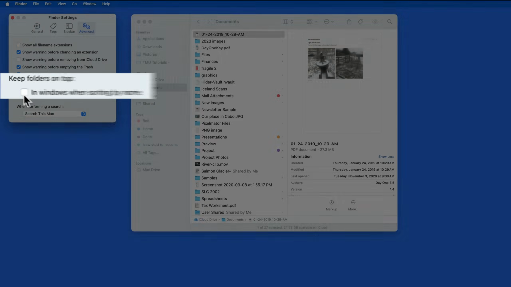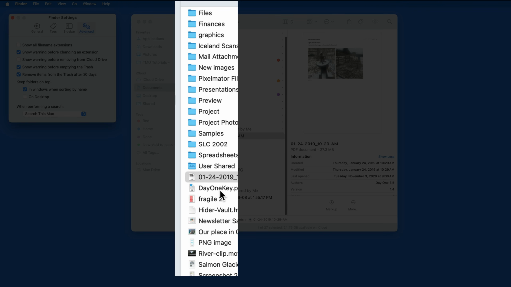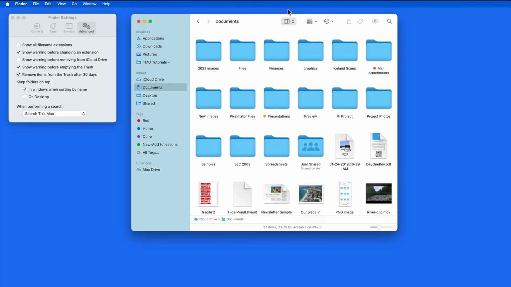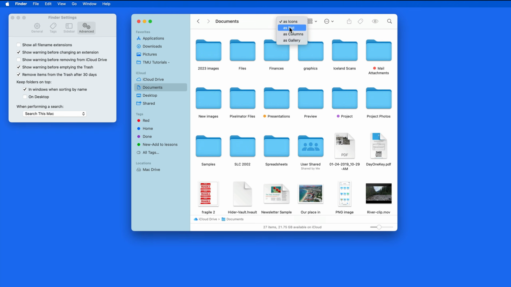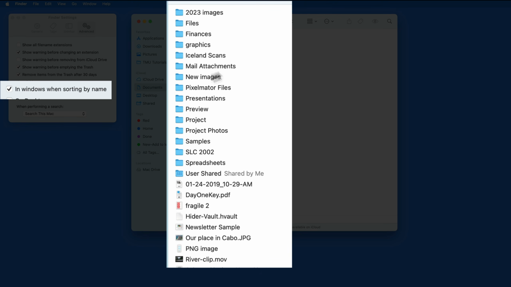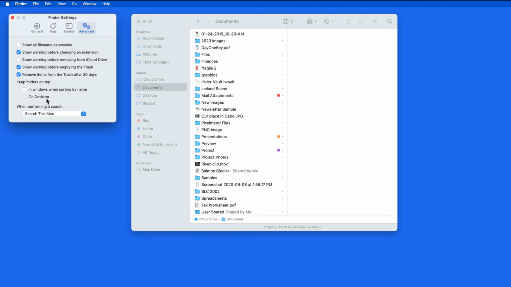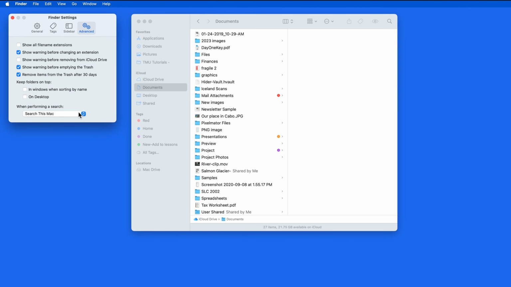Check this box, and in Finder windows, folders are always going to appear on top of individual files when they're sorted by name. This will work in every Finder view. We can also apply this same rule to our desktop as well.